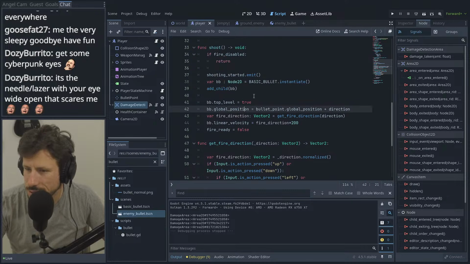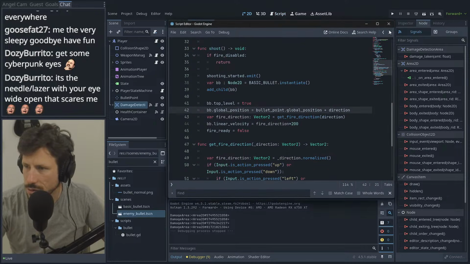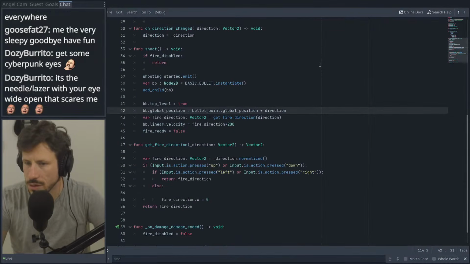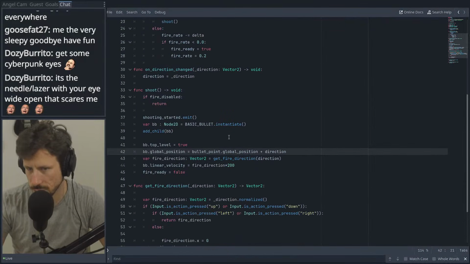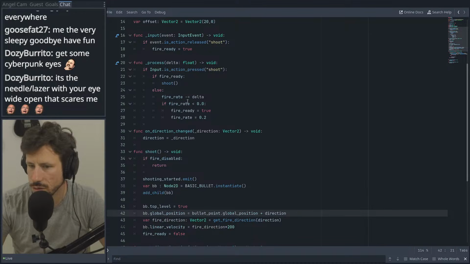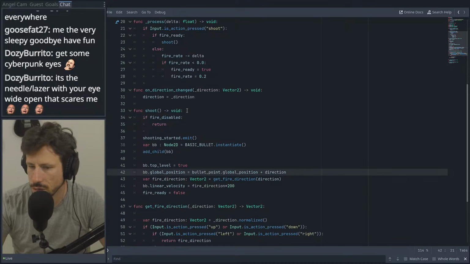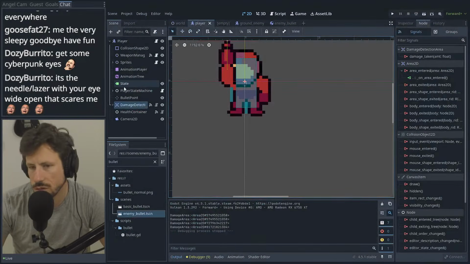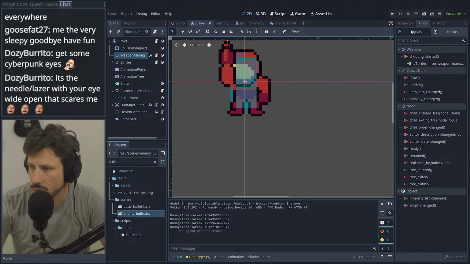Input direction. Fire direction. Okay, so when you shoot, what do we do? Shoot. Shooting started emit. Basic bullet. Top level, global position, fire direction, fire ready. Okay, so we're emitting a signal when we shoot. This is our know your code base. And we emit it to the sprite script.